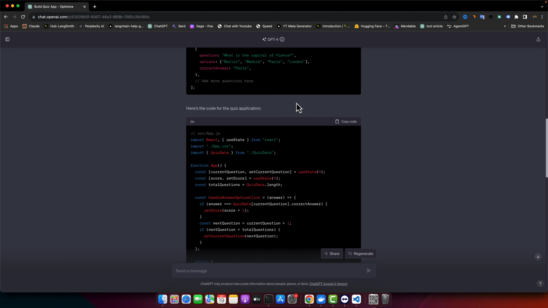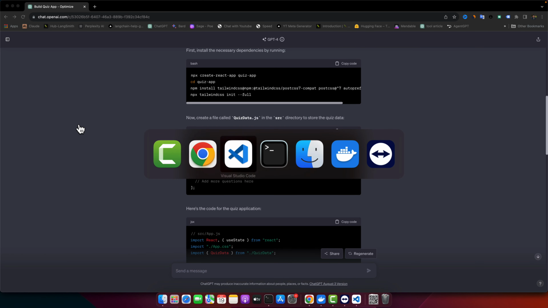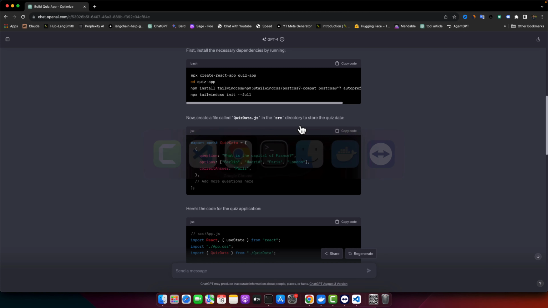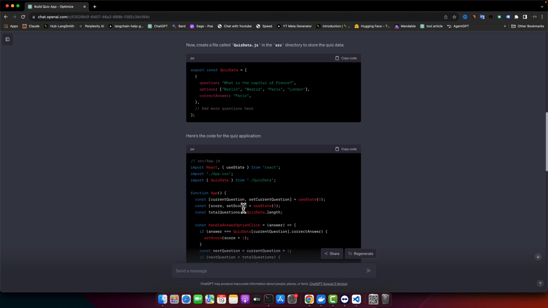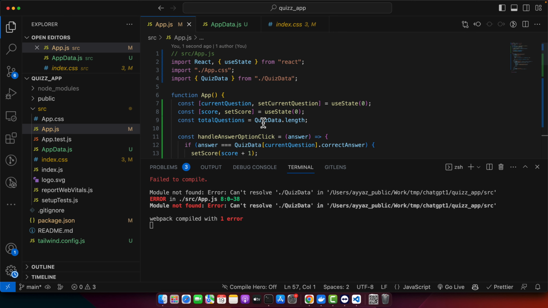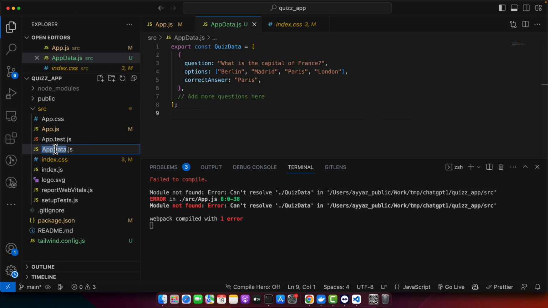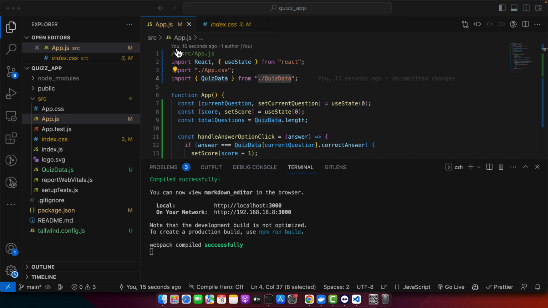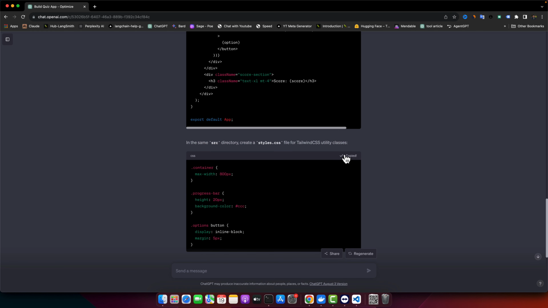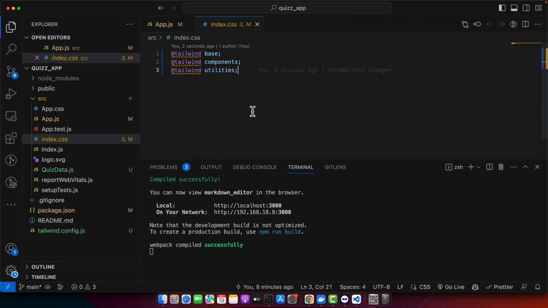So let's see what it has made for us. So I'm going to copy this and let's create the file here, App.js, oh sorry, appdata.js, and paste it here. And now I will replace the App component code with this one. What is that error? Cannot resolve the quiz data. Actually it is not app data, it is the quiz data. Okay, now the software is running, and also we need to copy paste this style in the index.css here.